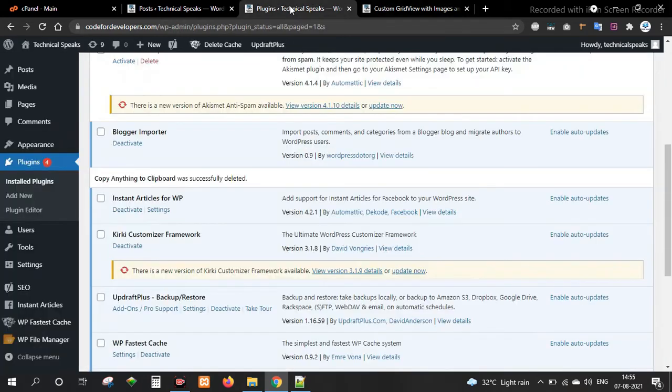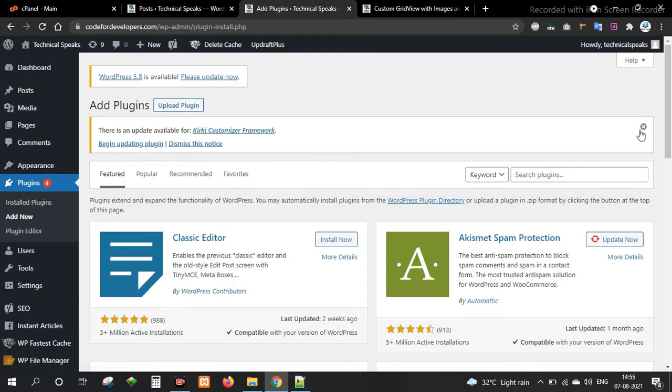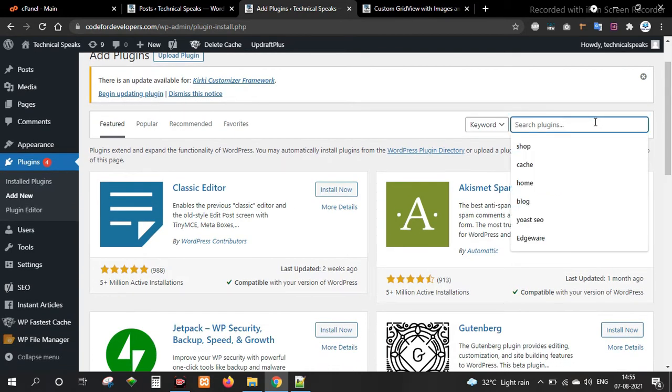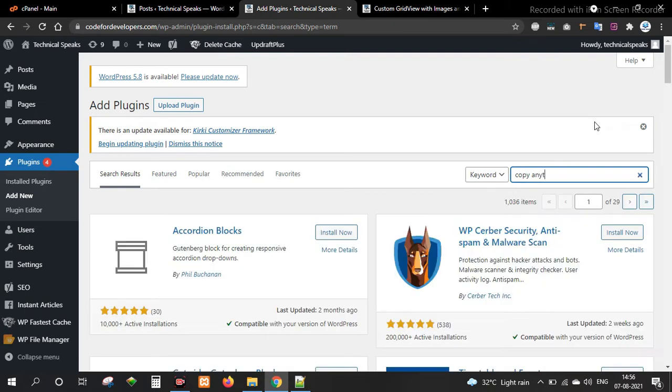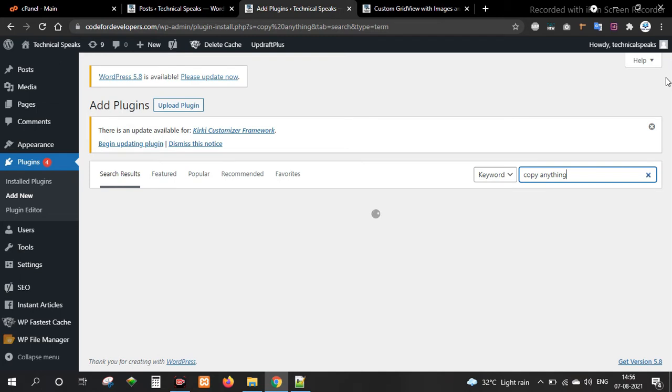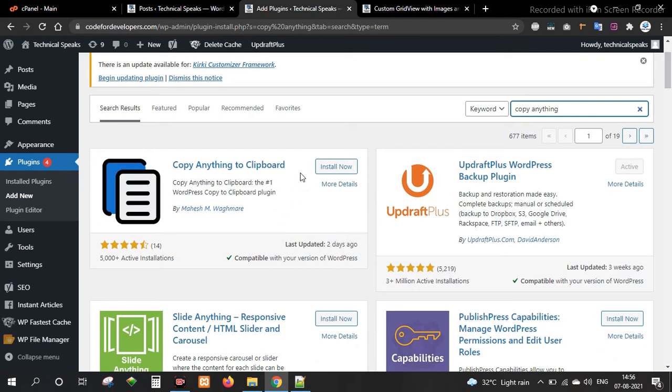We just go to our plugin section and click the add new button. After that, we go to the search and write "copy anything". Just be patient. When it comes up, copy anything to clipboard, we have to just install it. After installation, it is required to activate it.